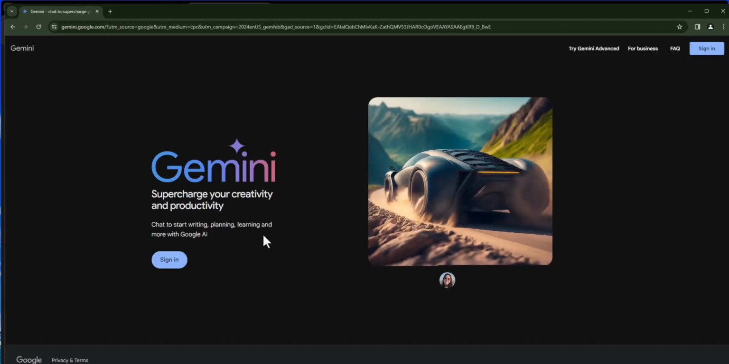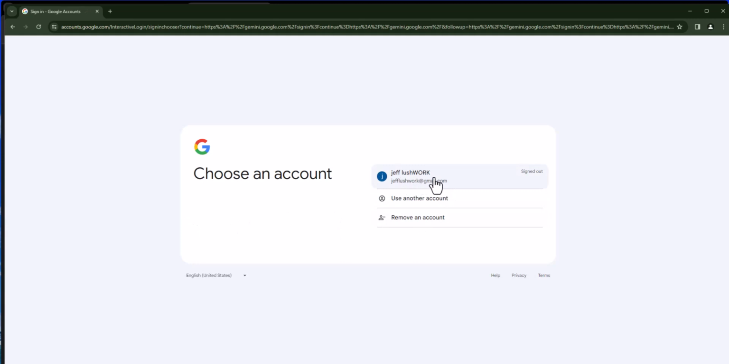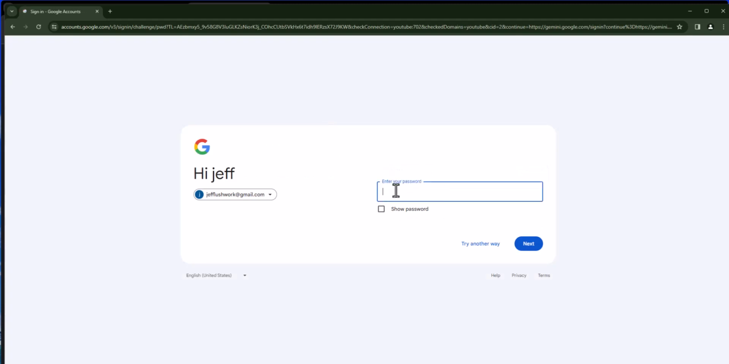Now, once we click on it, it's going to pull us right into this generative AI. And we're just going to go ahead and hit sign in. So we can hit it here or here. Now, it's going to look at an account that you already have on your machine. So in this case, I have jeffleshwork@gmail.com. I could add another account if I want, or I could remove the account. But right now, I'm just going to go with whatever is there. Okay. I could, remember, add it as well.